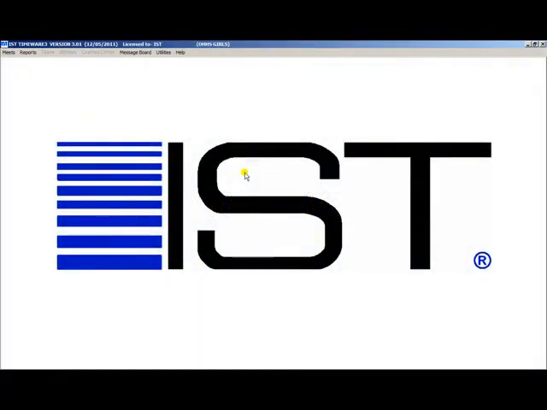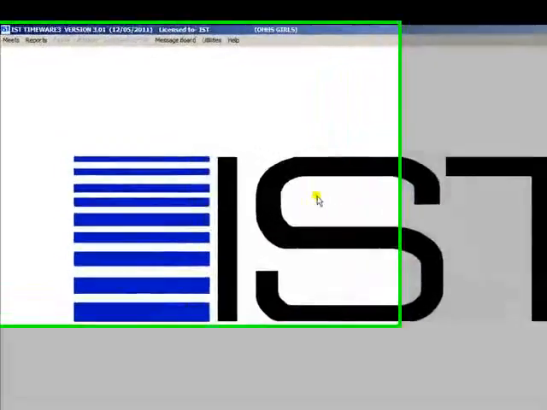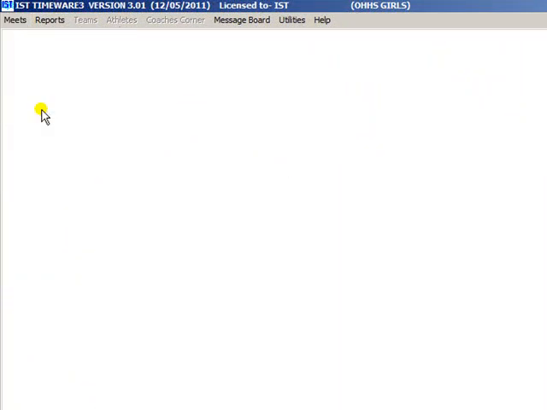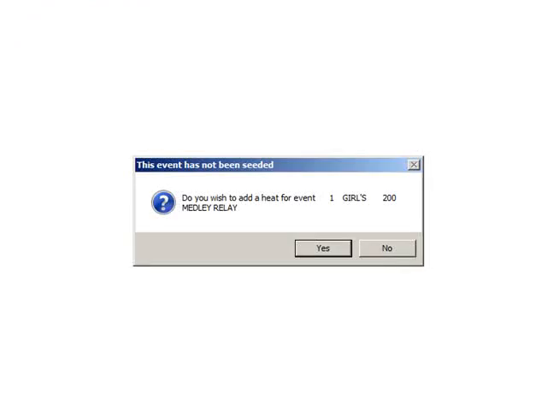Once you have your meet set up, you can begin timing. To time a meet, select Meets and Basic Timing. The first thing you need to do is select the meet you want to time. When you come into timing, it will bring you to the last meet that you were working with. If there isn't anything in the meet, it hasn't been seated, and you don't have a start list for it, it will ask you if you want to add a heat to the event. Say yes to continue on to basic timing.